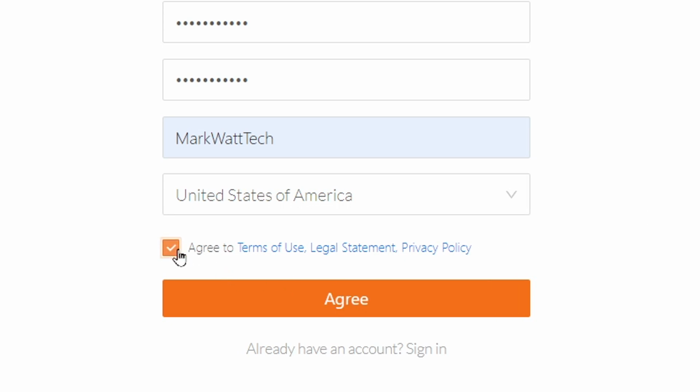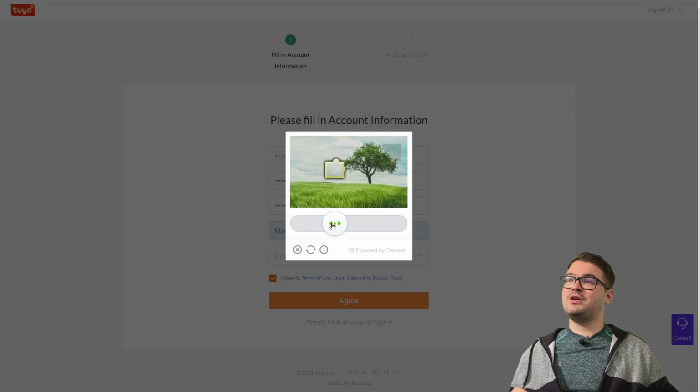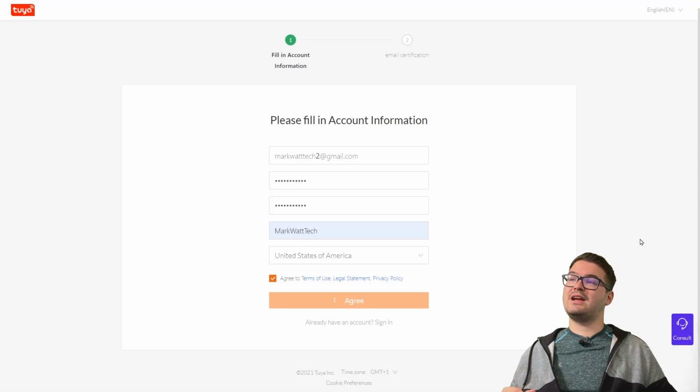We're now just going to click agree, and then we're going to click the big orange agree. We're then just going to complete the captcha, and it should prompt us to do an email verification.